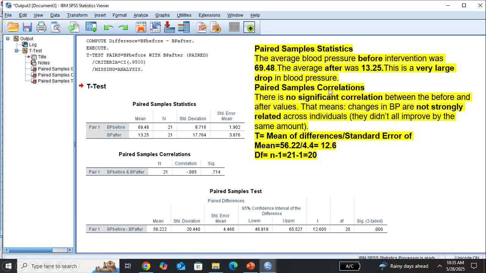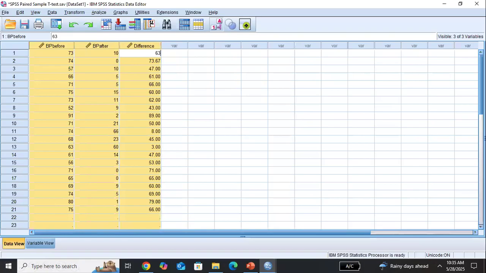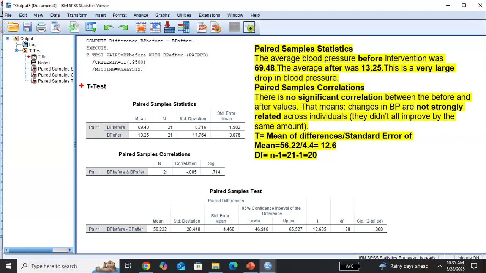So in the paired sample correlation, you have to see that there is no significant correlation before and after these values. So what does it mean? That changes in BP are not strongly related across individuals. They didn't all improve by the same amount. For some it's a big drop, and for some it's a very small drop. So that's why the correlation coefficient is not significant.